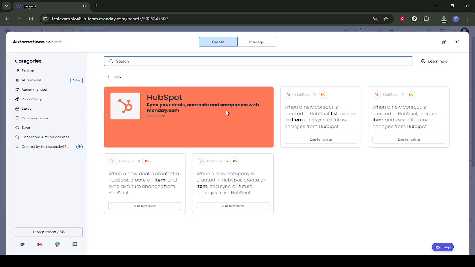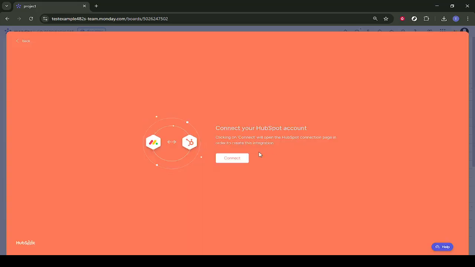After it's added, go back to your board and look for the HubSpot option, usually in the board's Views or Integrations area, and click on HubSpot. You should now see an option to Use Template. Click Use Template to apply a pre-built setup that connects common HubSpot fields with Monday.com columns. This gives you a solid starting point without having to build everything from scratch.